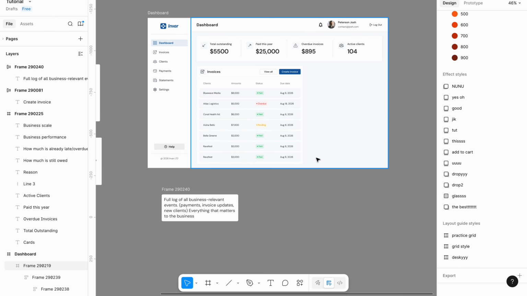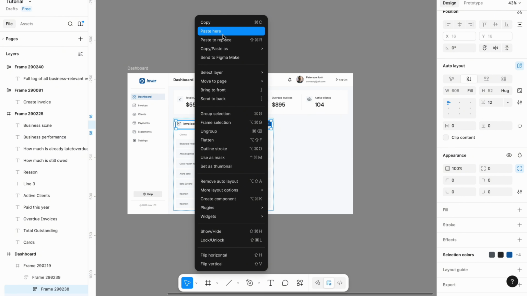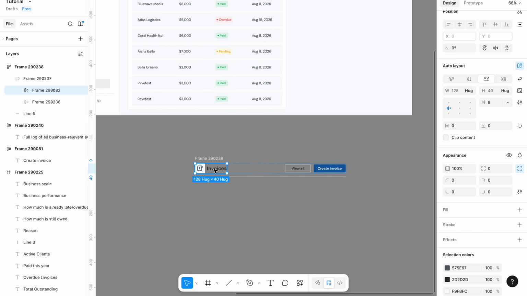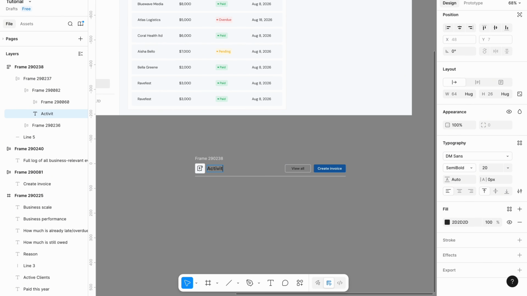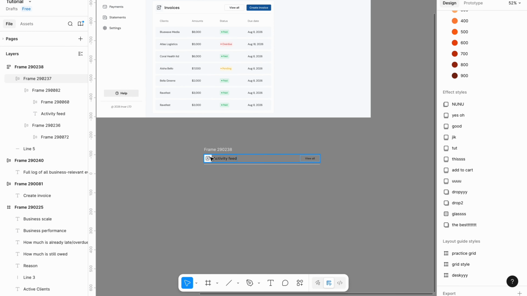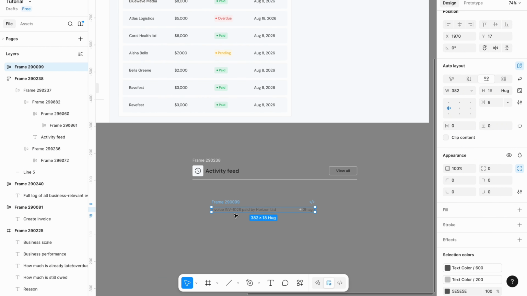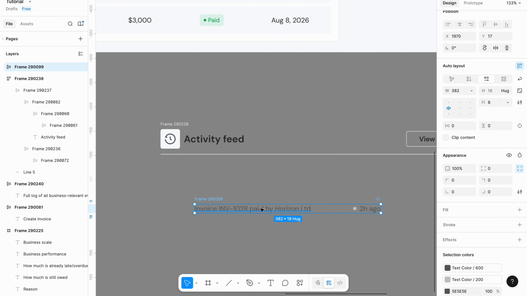The next thing we need on our dashboard is the activity feed. The user needs to be able to see things like payments, invoice updates. So I'm just going to borrow this, copy. So I'm going to write activity feed and then just delete create invoice. I'm just going to change this icon. This is one of the details of the activity feed, and most times when it's on the dashboard it is presented in a very short sentence.